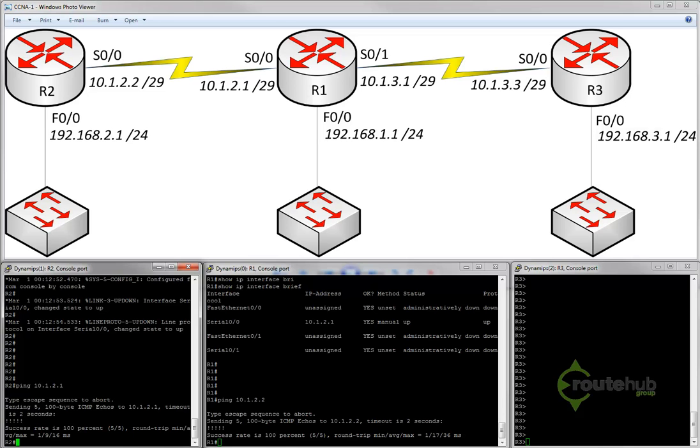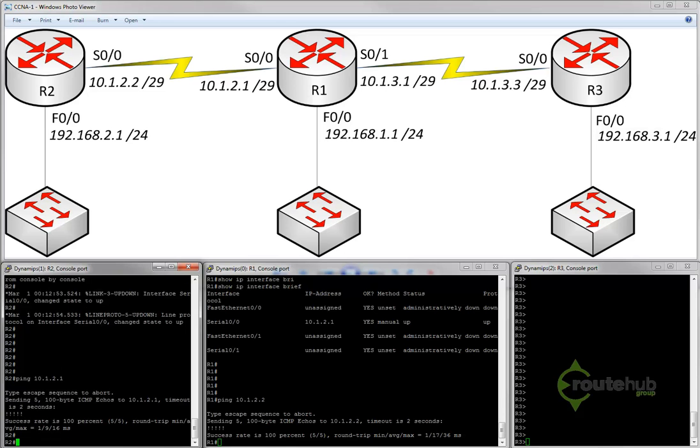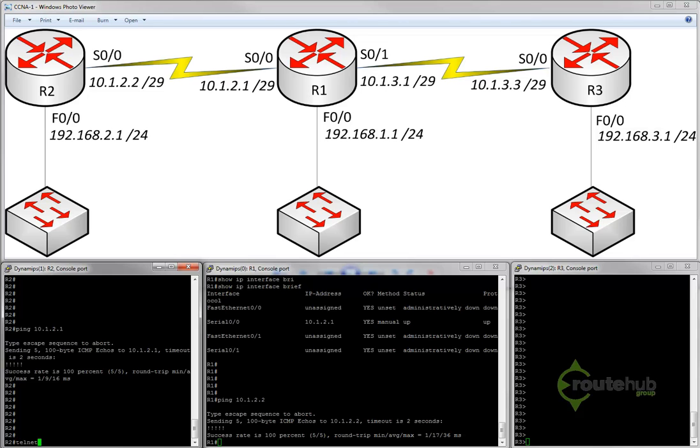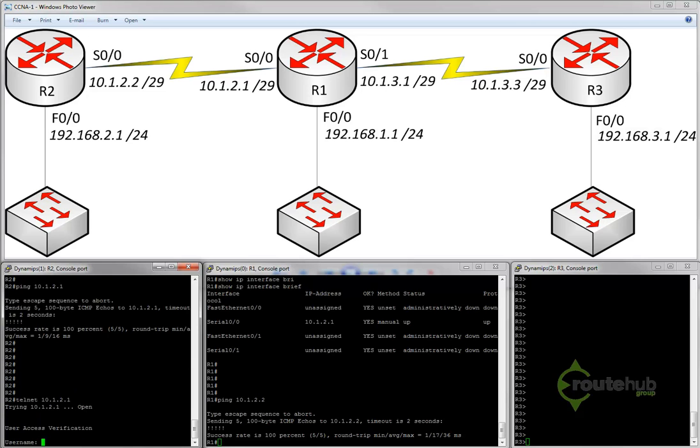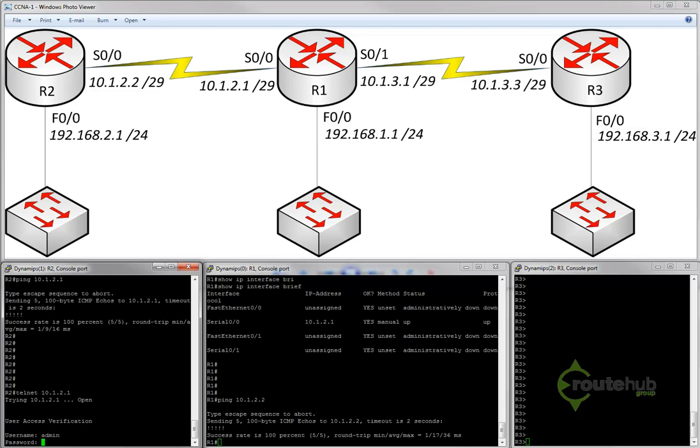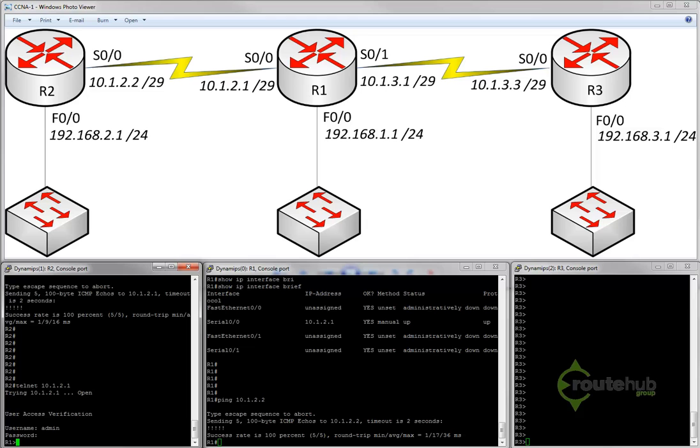So now let's do a telnet test to R1 from R2. So we'll type in telnet followed by the IP address of 10.1.2.1 used by R1. Let's log on with our appropriate username and our password. So now we're logged on. We see the user mode prompt for R1.